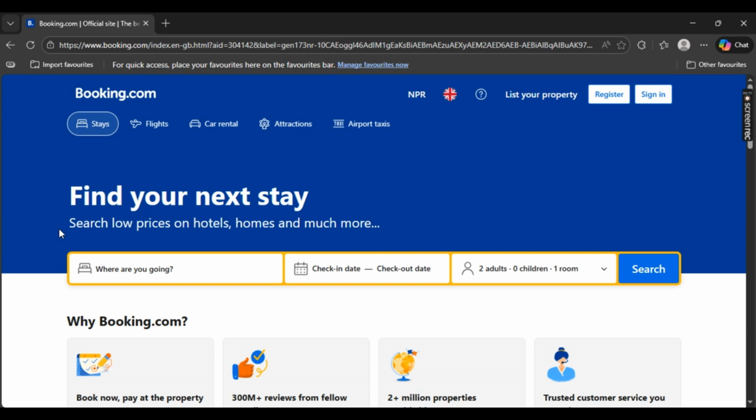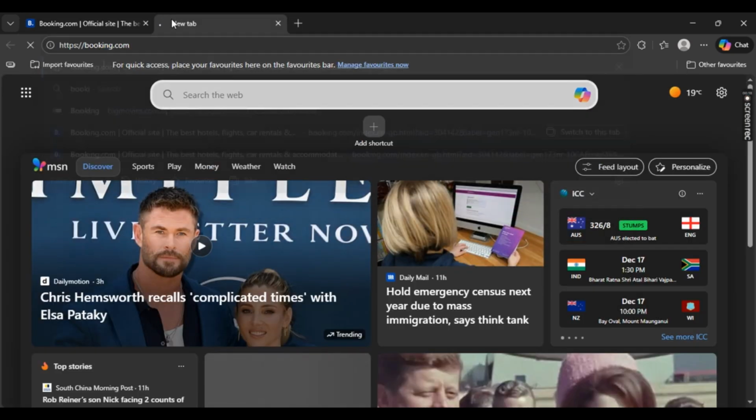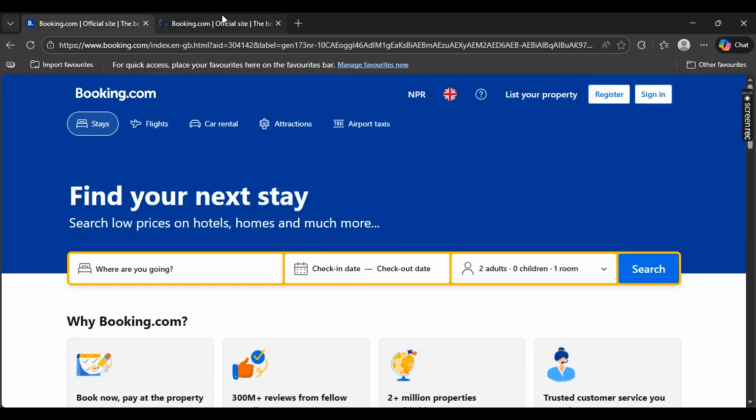Now, first things first, simply open up any web browser and on the URL, just simply type in Booking.com, just like this right here. Select enter and you should be on this Booking.com website automatically.